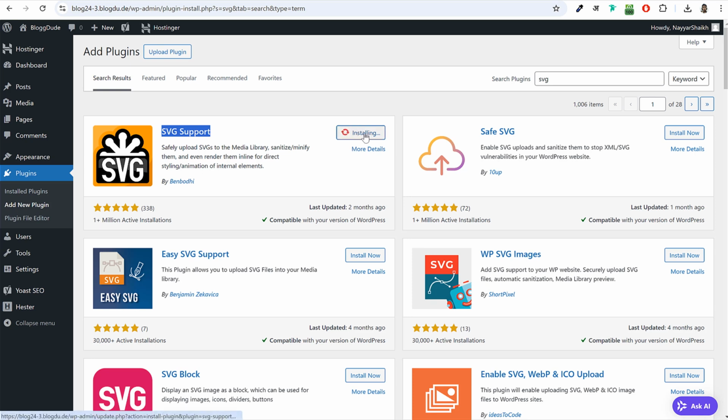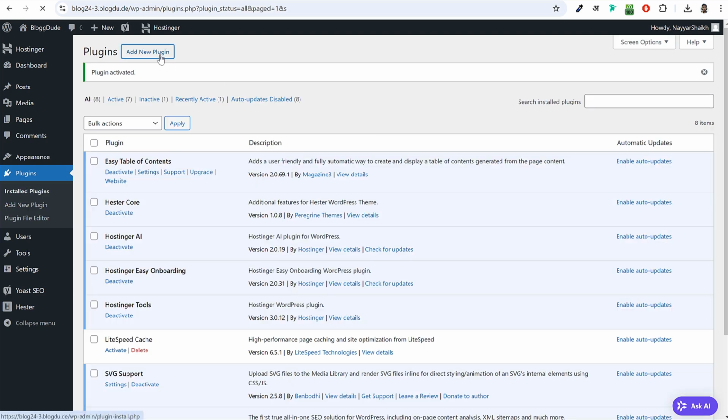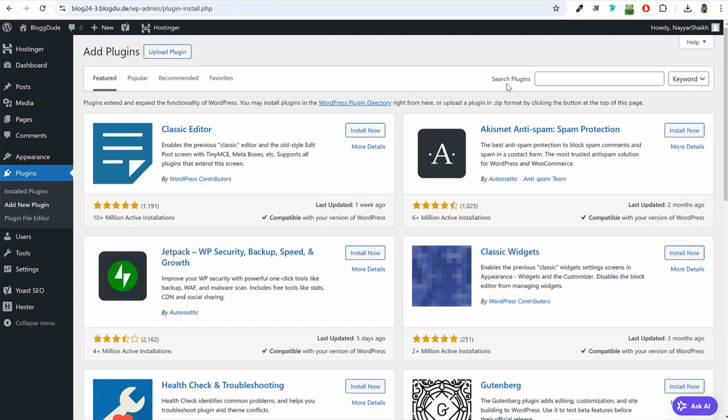So you click on install. Once installed, you can click on activate. Now click on add new plugin. Let's add another plugin.